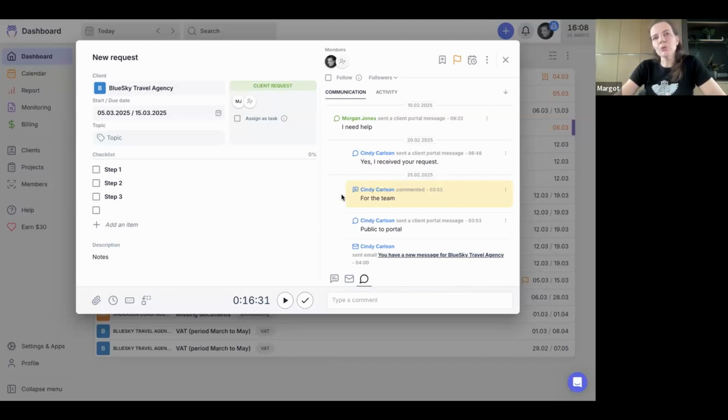So when you use Uku and you activate the client portal and you activate the email integration, then we can pull all the communication related to this piece of work to this task, which means that your team member doesn't really have to navigate anywhere else in the system to get their work done.